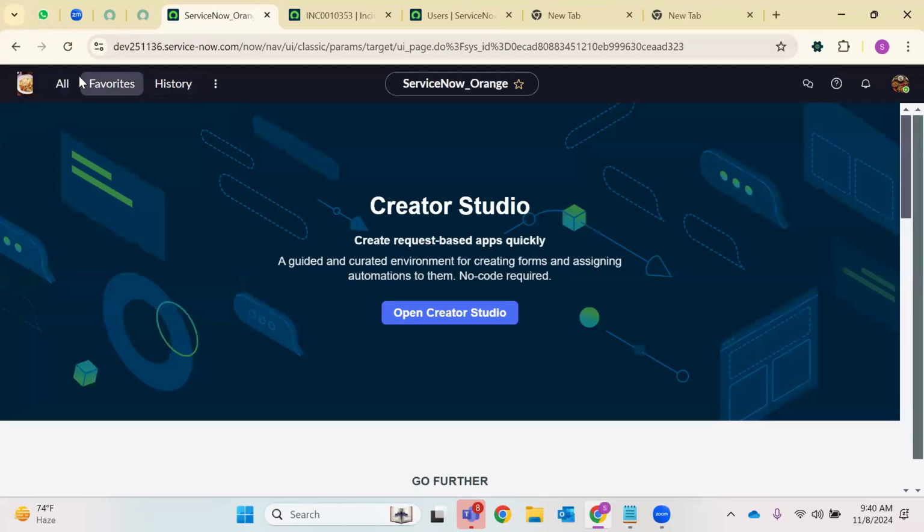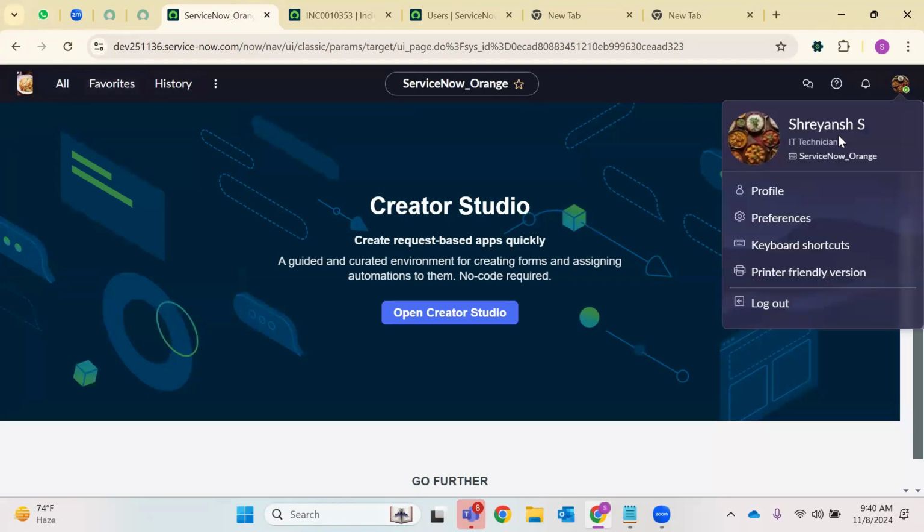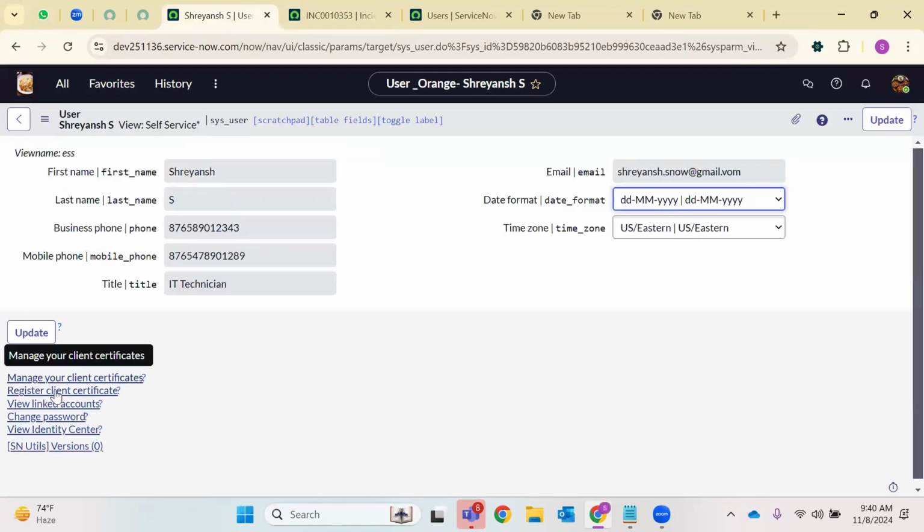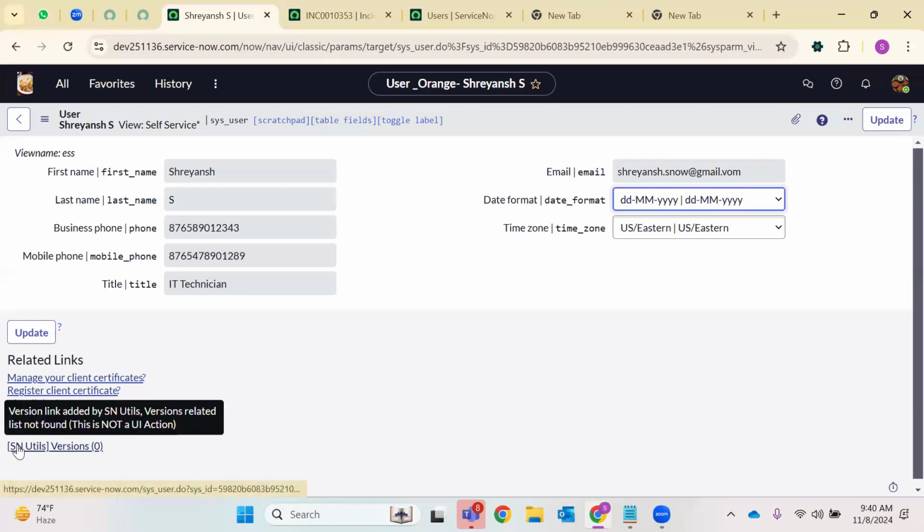Okay, he has very limited roles. Even if you click here on his profile, you can see manage your client certificates, register client certificates. If he has any third party accounts, he can view them, change a password, view identity center, and SN Utils is an extension I have added.